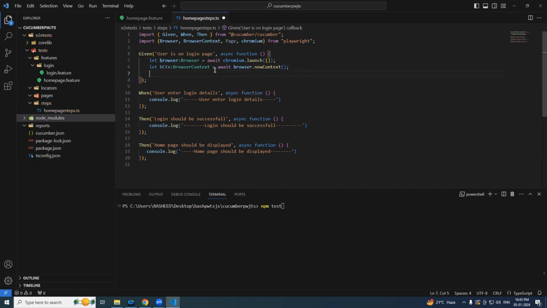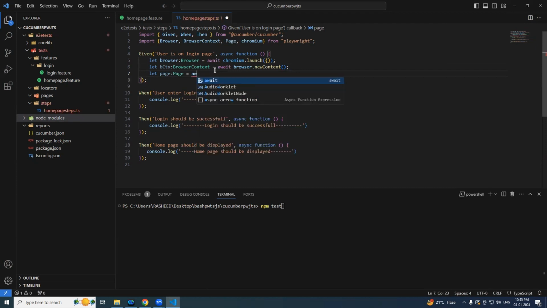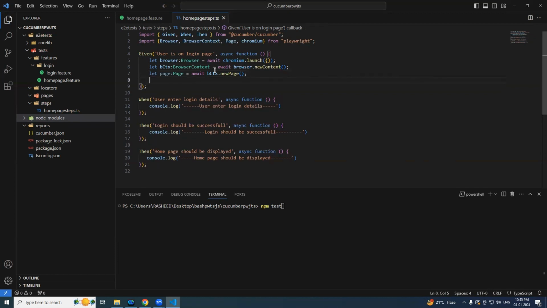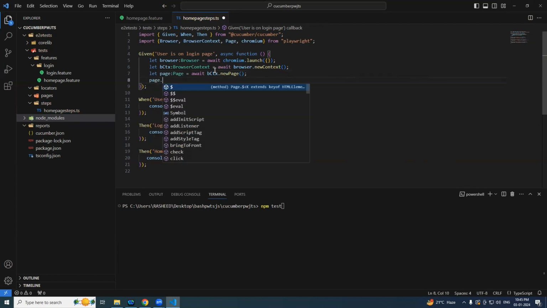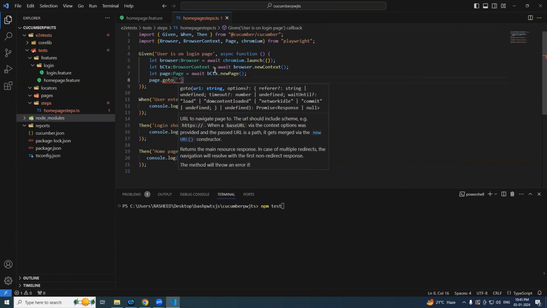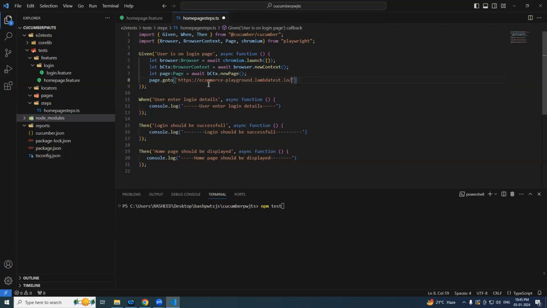We're good. Finally, page of type Page equal to await browserContext dot new page. We are good. From here we can now go to the page, right? Go to, now we are going to use the website LambdaTest playground, copy paste over here.